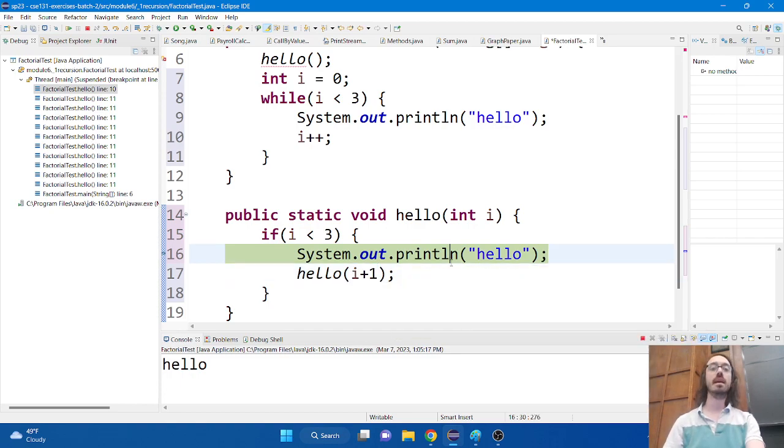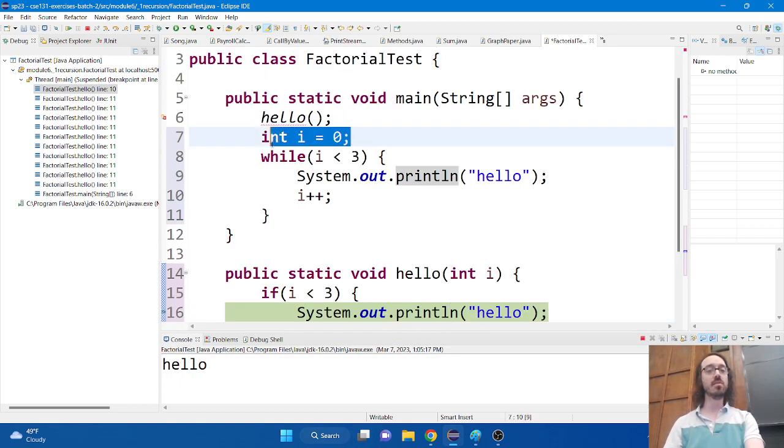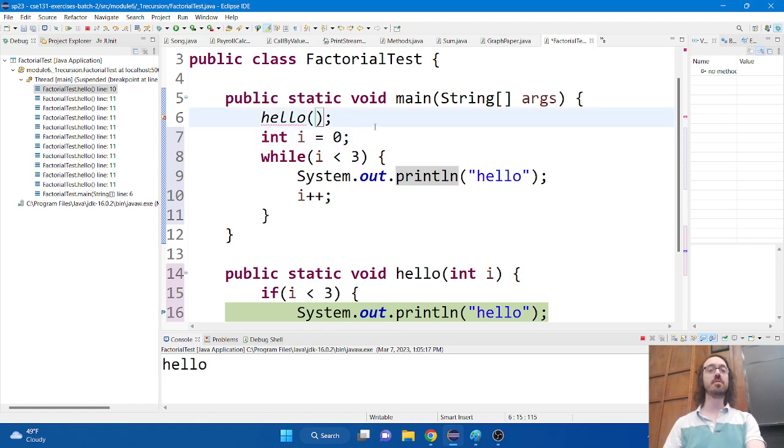I'll say the next time you go through this method, I want i to be 1 bigger than what it currently is. And when we go up to the very beginning, you'll see that for the while loop, I had to specify what the starting value was for my loop variable. Well, that's true for recursion as well, right? For the very first method call, I'm probably going to have that i value start out at 0, although it's really up to me. I can pick whatever integer value I want here.